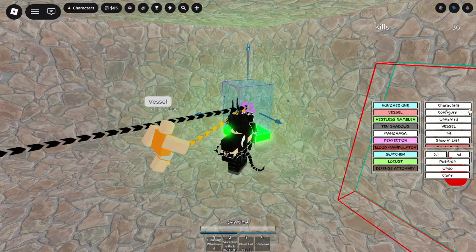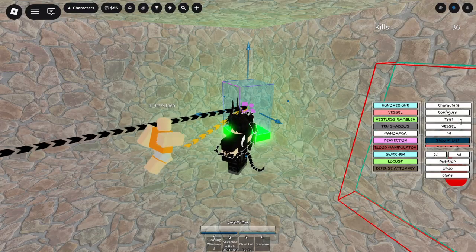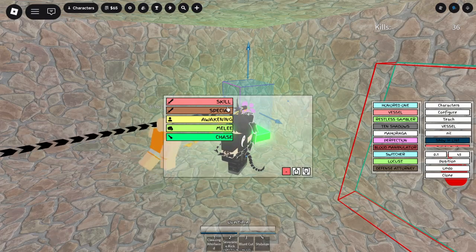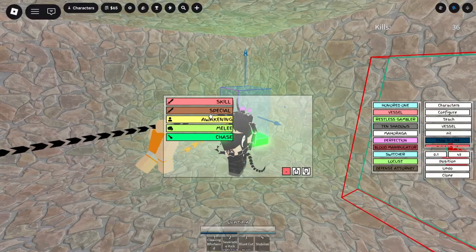Okay, so afterwards you're just gonna turn off show in list if you don't want it to be shown in the list. The display name, I'm just gonna put the display name as test, because this is, actually no, teach. It's gonna be named teach. Okay, so then I'm gonna click configure, and then you're going to go into whatever you want to make first.